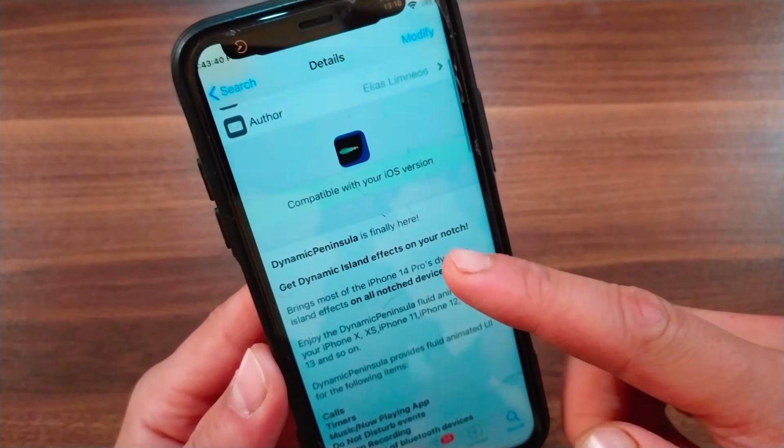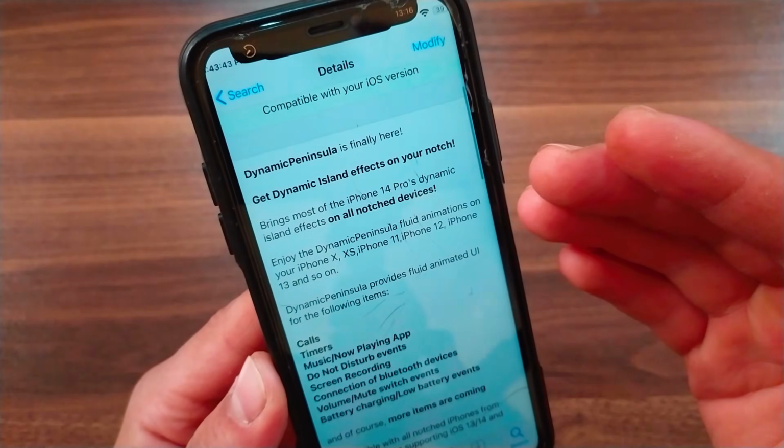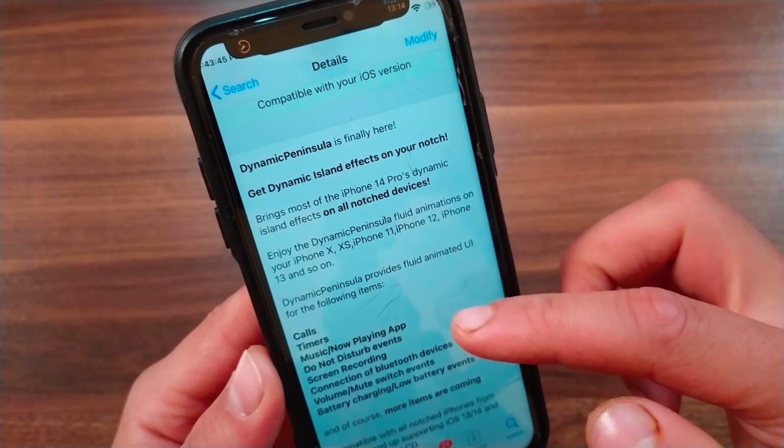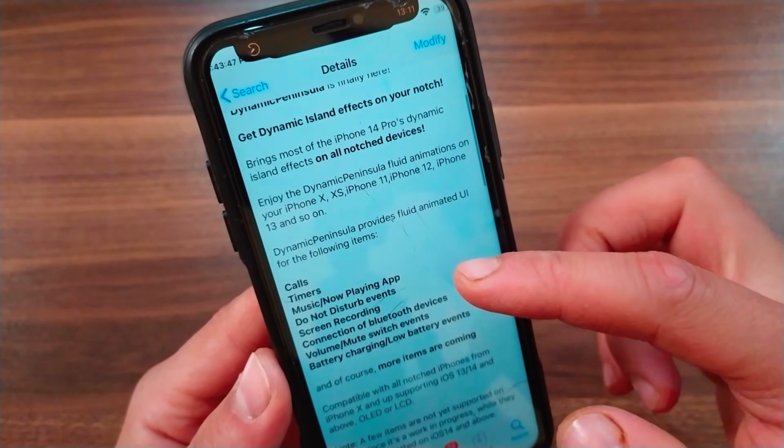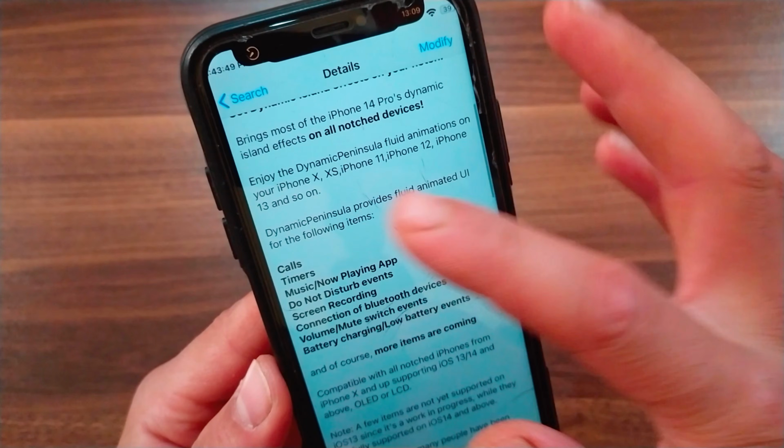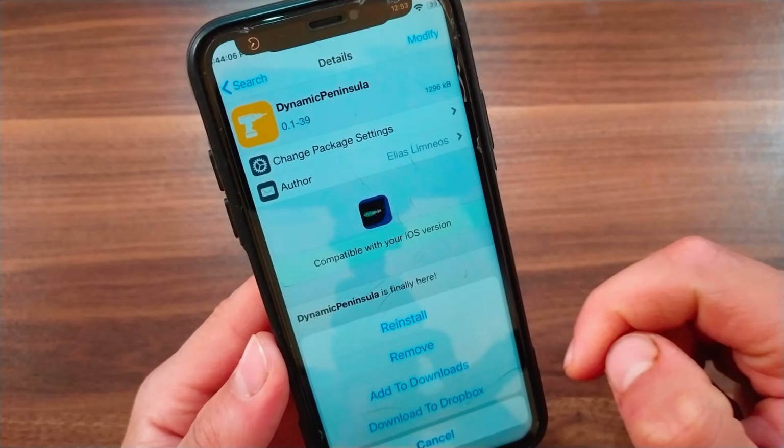After installing this tweak, you will get dynamic island effects on your device. This tweak supports iPhone X, XS, 11, 12, 13, and so on. And it also works on calls. And install it. Click Modify, Install. I already installed it, so I will not.